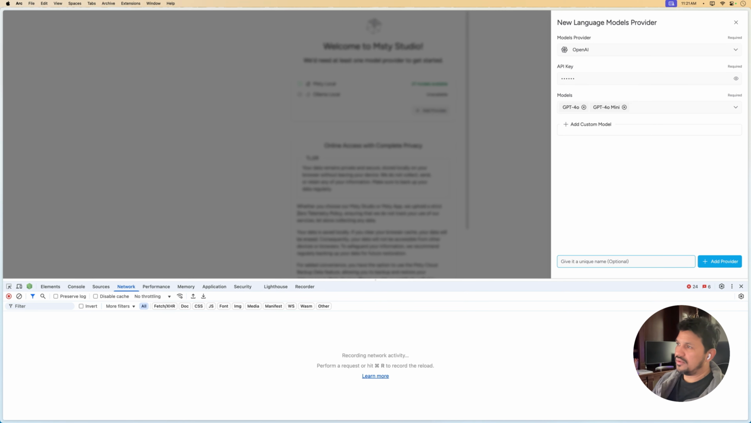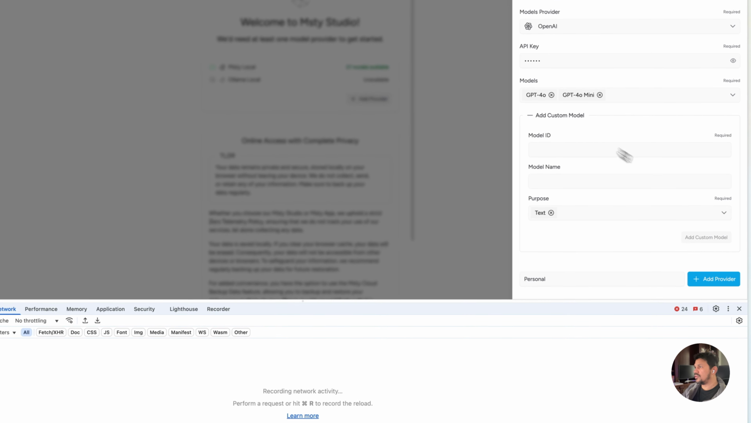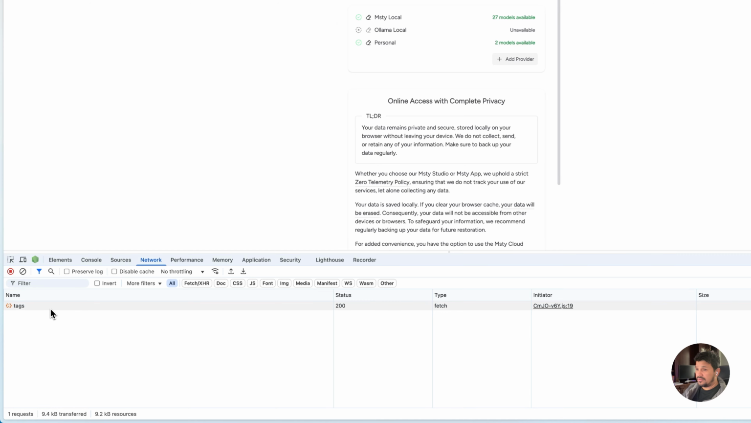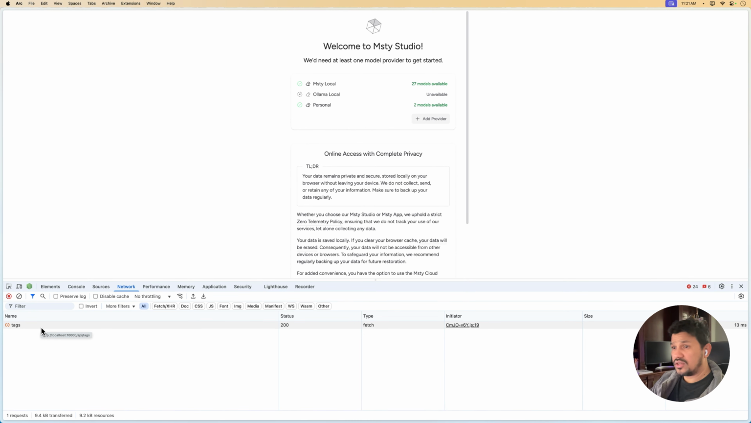You can give it your own name. Maybe you have a different API key for OpenAI, multiple API keys for OpenAI. Then you can name this one your personal one, or whatever. Of course, you can add a custom model here as well. Okay, so one thing here in the network activity: the request didn't go anywhere.